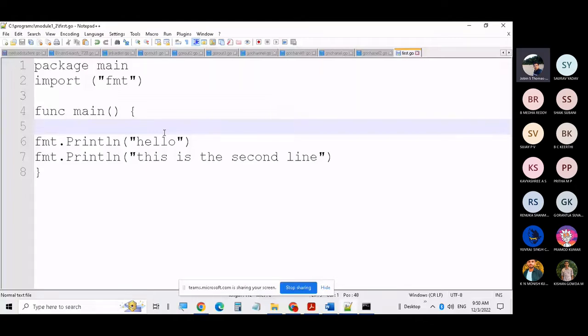So now, how can we declare some variables in Go? There are multiple ways of declaring variables in Go. This is the standard way of declaring a variable: the var keyword, then the variable name. Let's say name is a variable name, and then the type. So the type is string.